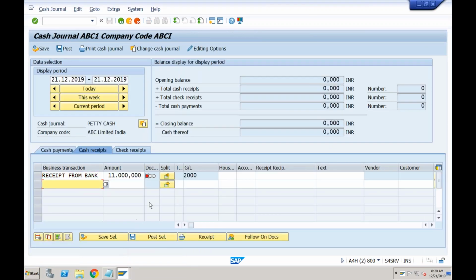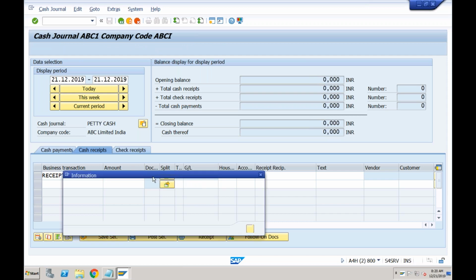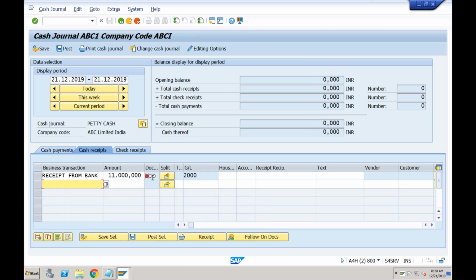Enter. So you can see 11,000. There is something red here. This means what? Just see what exactly is this meaning of red. So if you just bring your cursor here, it will tell you entry recorded not saved. This is still not saved. Okay, so if I want to save it, select this and click on save selected. Let's try.